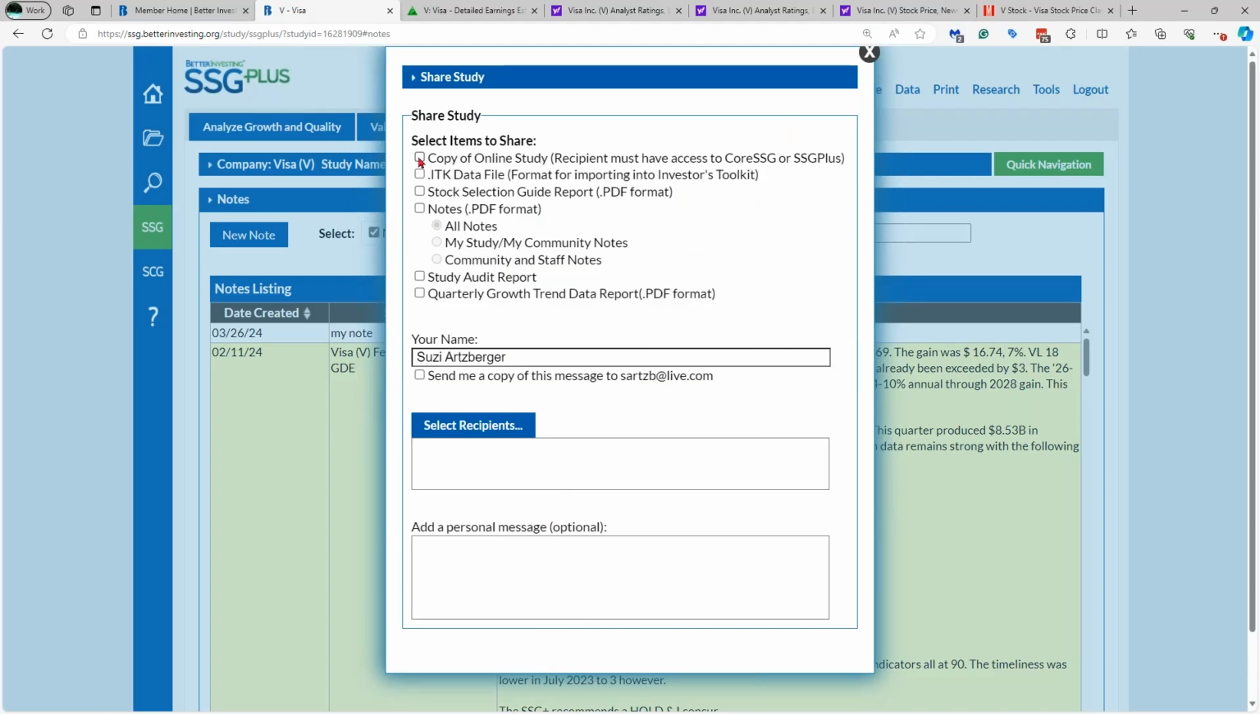Now, my investment club and Anne both have access to core SSG or SSG Plus. So I'm not even going to get into sending them a copy of the SSG PDF. I'm going to simply send them a copy of my online study. And when I do that, a copy of it will go into their account and they can look at my SSG. If I wanted to also send a PDF, I can do that.